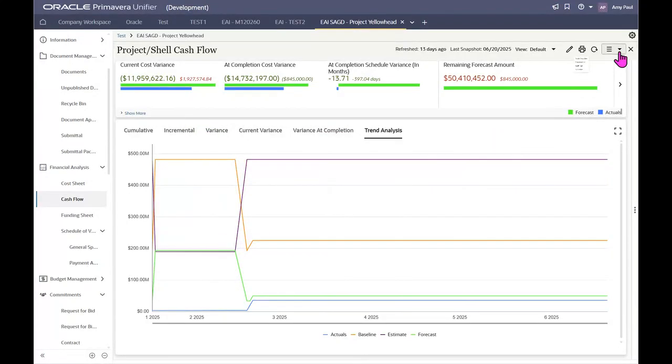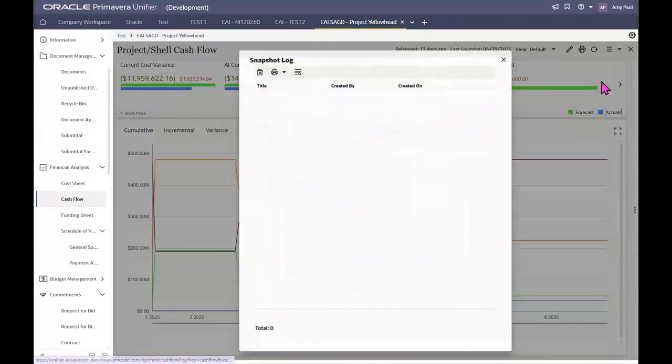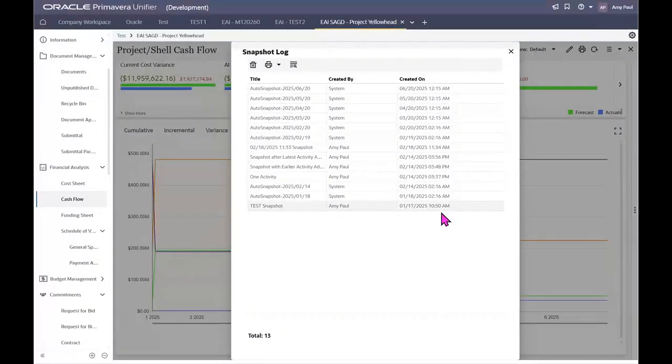You can also take snapshots of your cash flow. You can schedule them or take them manually. All of these ones created by the system here are ones that we've scheduled to take once a month. So you can see this one was taken June 20th, May 20th, April 20th, etc. And then you can also take them manually, which you can see I took a couple down here.